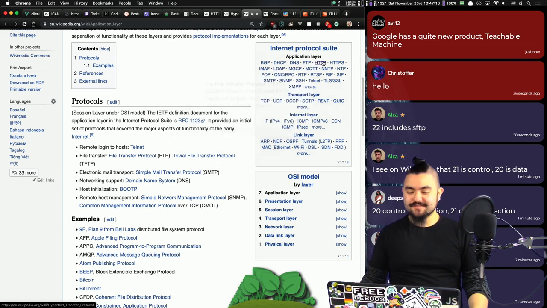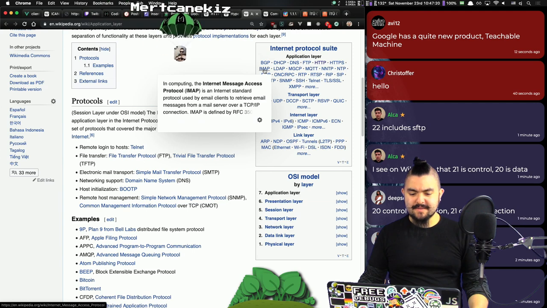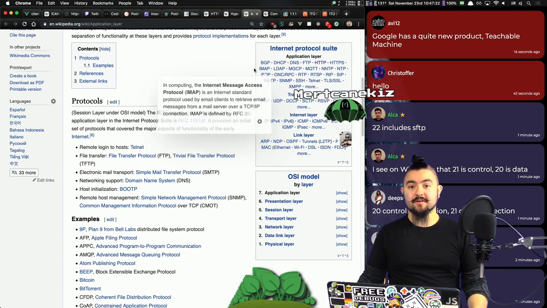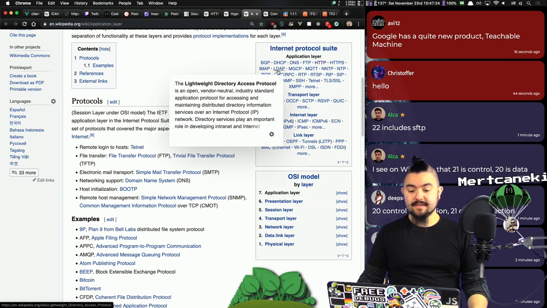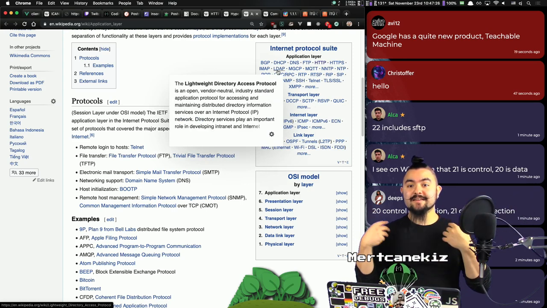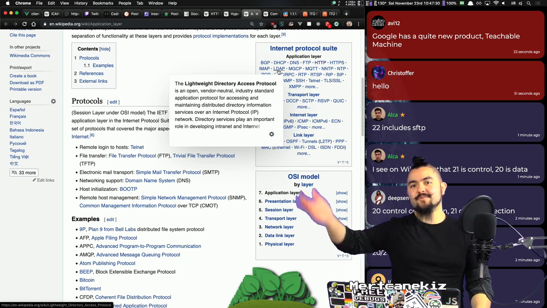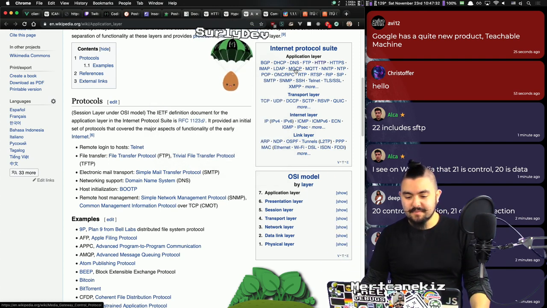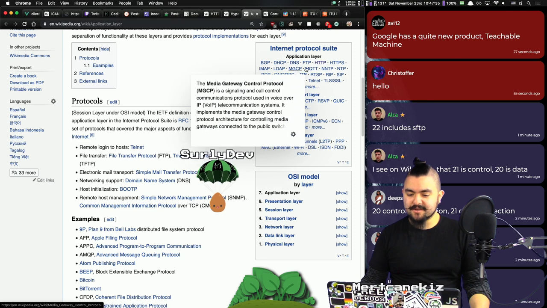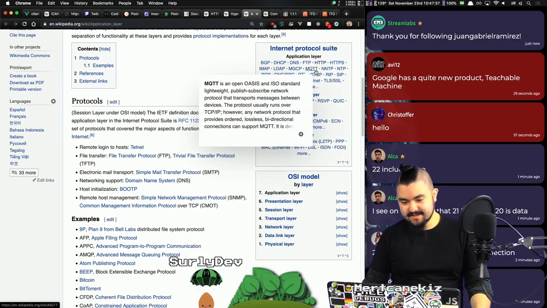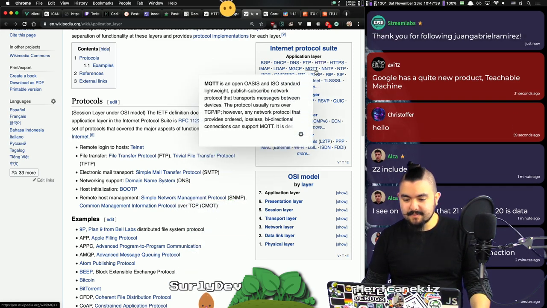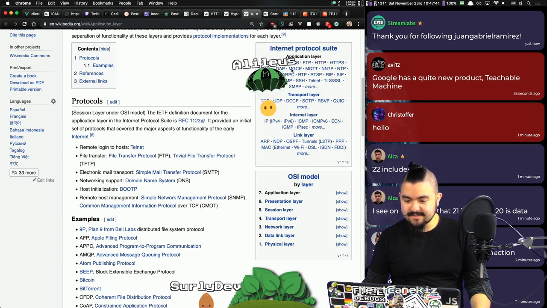FTP is file transfer protocol. IMAP is the Internet Message Access Protocol. So this is used for mail, email. LDAP is for listing users. So it's lightweight directory access. A lot of enterprises use LDAP for listing all the users in their organization. I've never heard of MGCP, Media Gateway Control. There's MQTT, which is a publish subscribe network. I don't know any of these other ones.